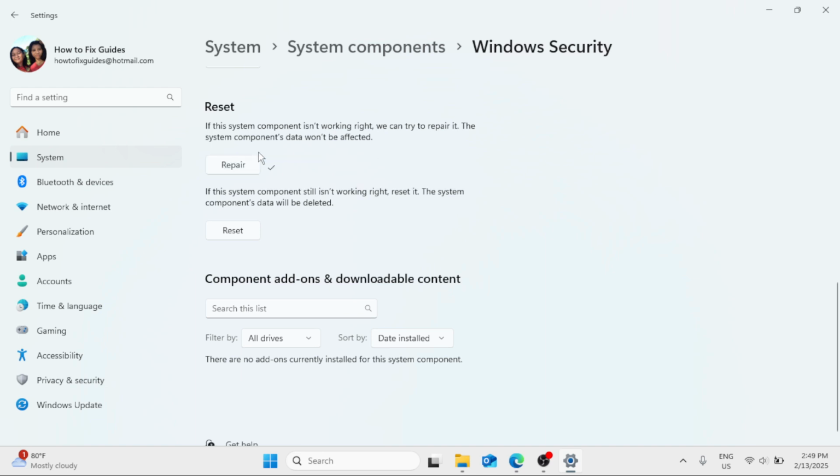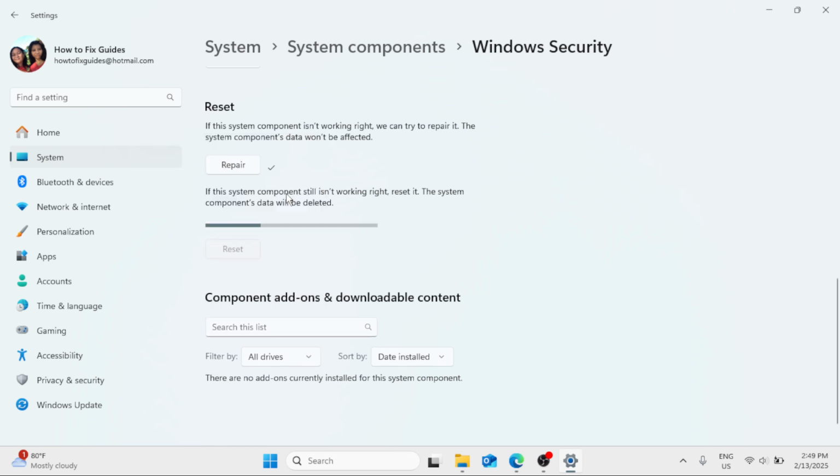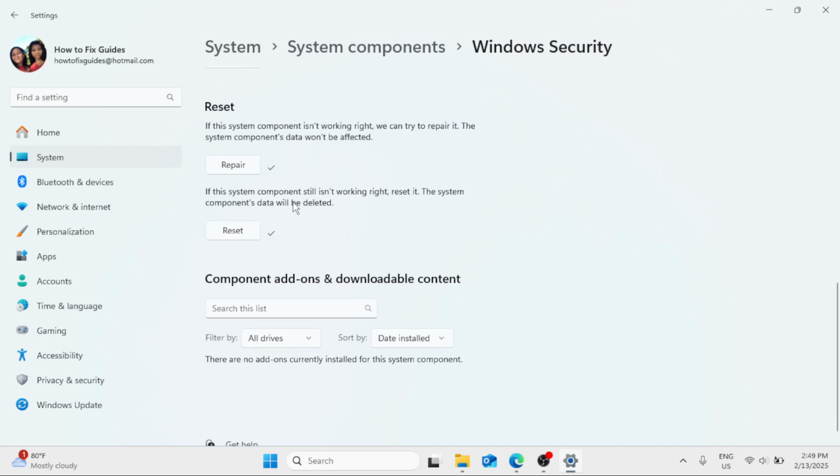Now after you click on repair, you can proceed on clicking the reset button. This will permanently delete the system component's data on this device, including your preferences and sign-in details. So click on reset. Now once done, you have just reset the Windows security on your Windows.